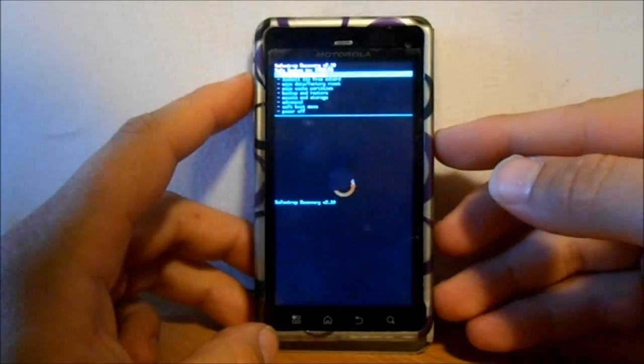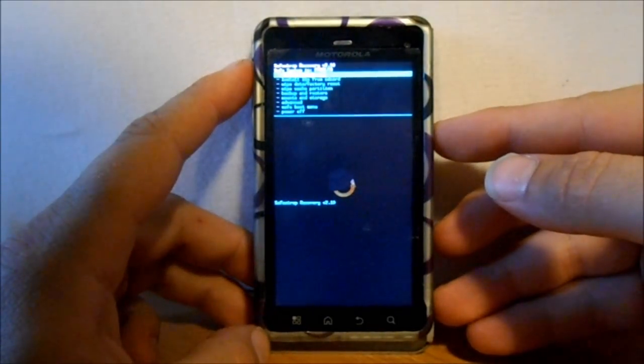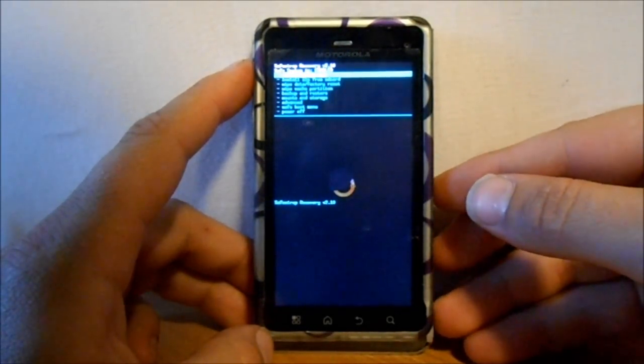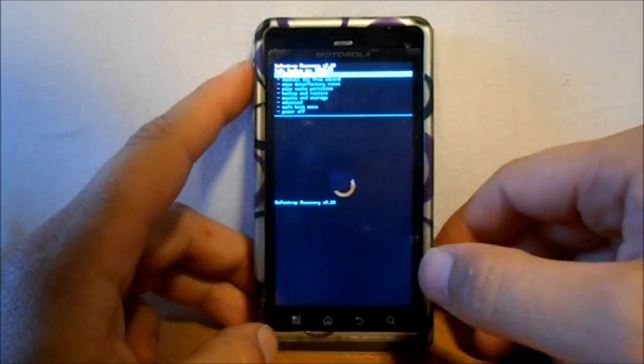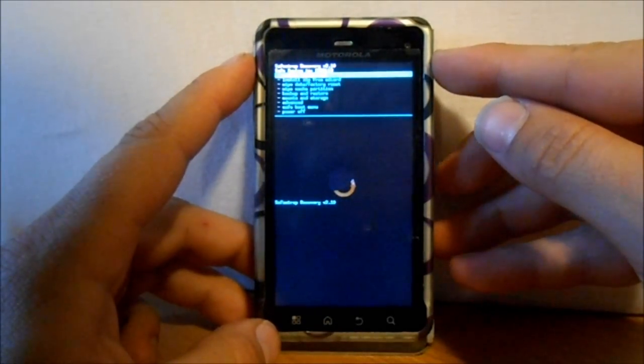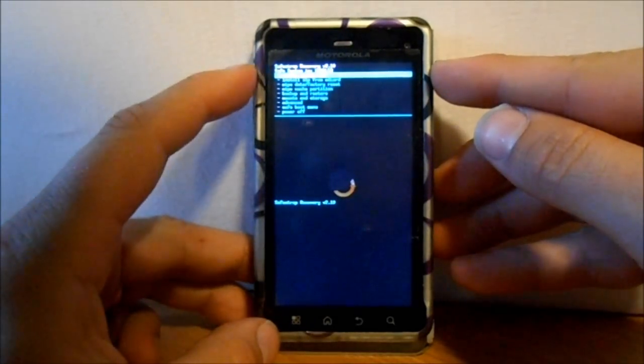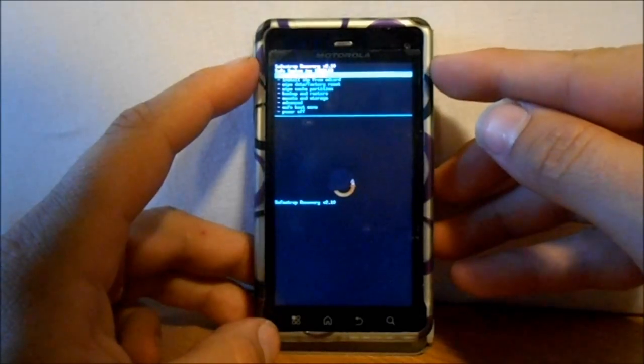So, make sure you have the ROM you want on your SD card and you know where it is on your SD card. Make sure it's already downloaded to that place, and then go ahead and start this procedure. At the top, you can see we're in SafeStrap recovery version 2.1 and that Safe System is enabled.